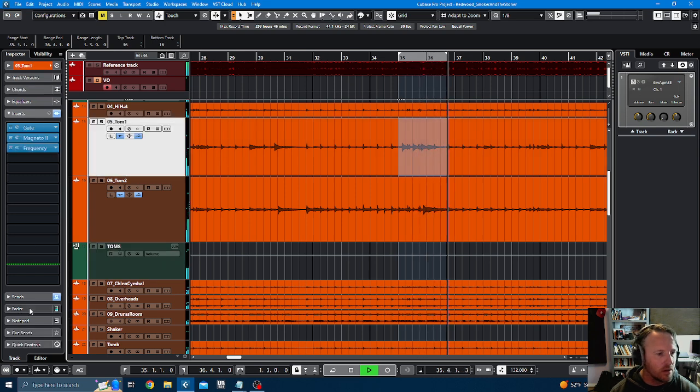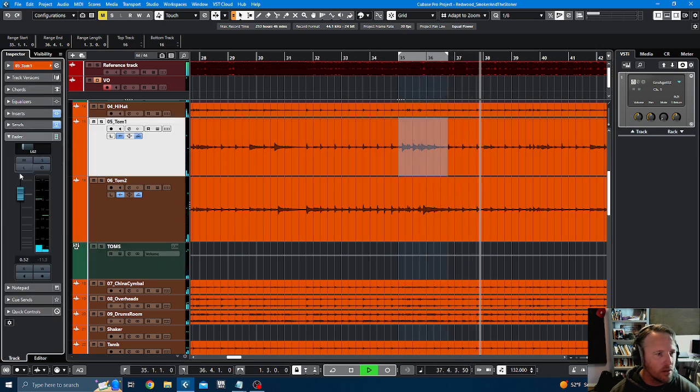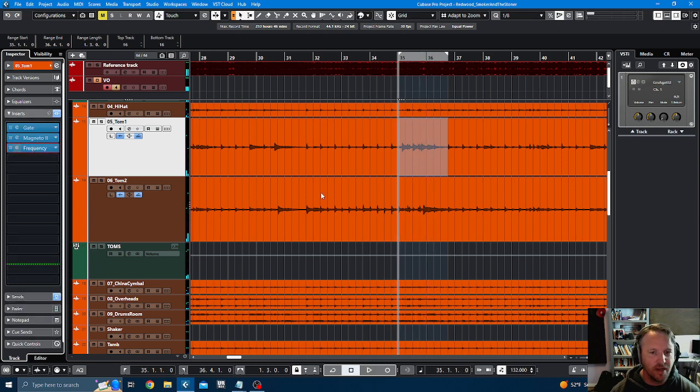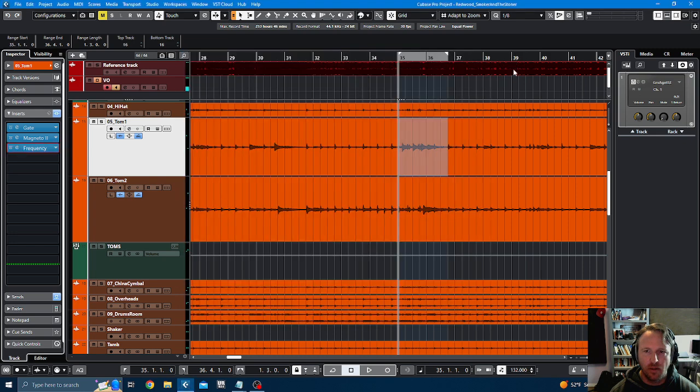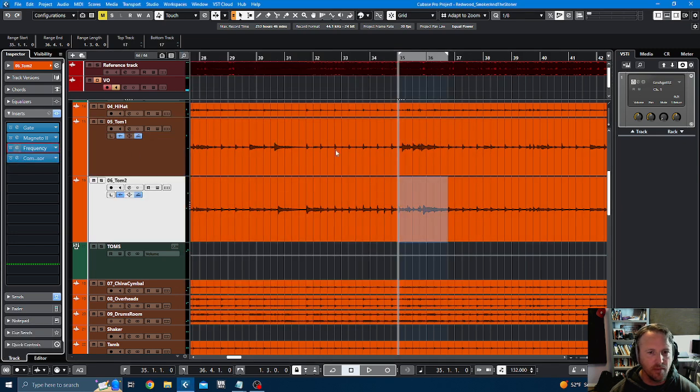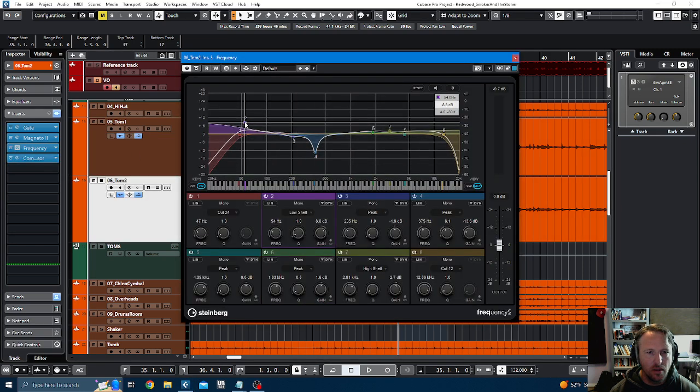The tom on its own is fine. It's just a little bit too bright and pokey on those when those cymbals come in. So I'm going to pull that down. I'll do the same thing with the other tom. A little bit more low end, a little bit less top end.